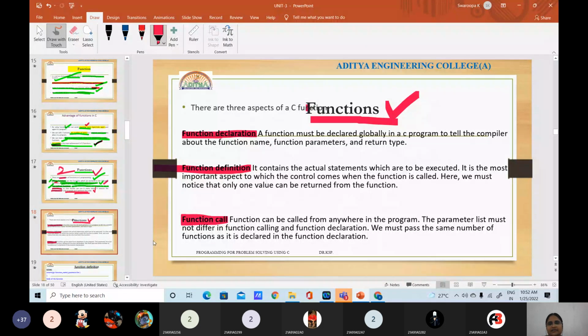Okay. Let us discuss first what do you mean by declaration? How can we declare a function? Right. So a function must be declared. See, in a C program, when you want to utilize it, you have to inform the compiler this is my function name, these are the function parameters, these are my return types.